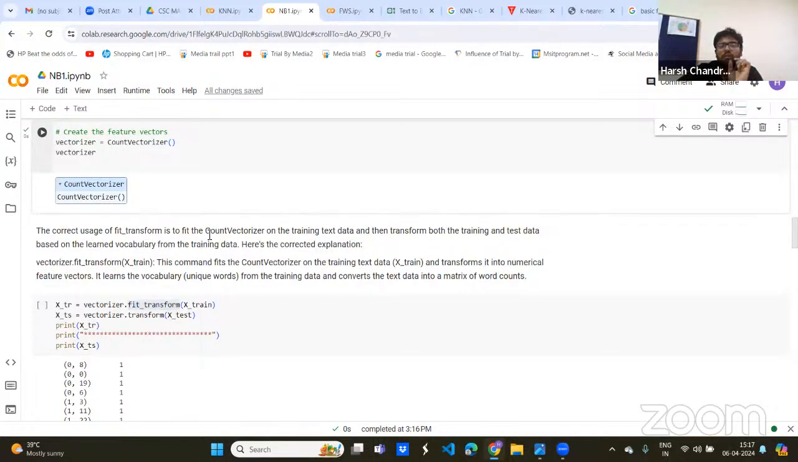What it is going to do is train on the text data, and because it has a particular set of vocabulary, unique words, we are going to assign each of the unique words to a particular label. That is what we are going to do. So what is this doing? The fit_transform command fits the count vectorizer on the training text data and transforms it into numerical feature vectors. This is the training data and this is the testing data. It learns the vocabulary from the training data and converts the text data into a matrix of words. That's what we have seen.